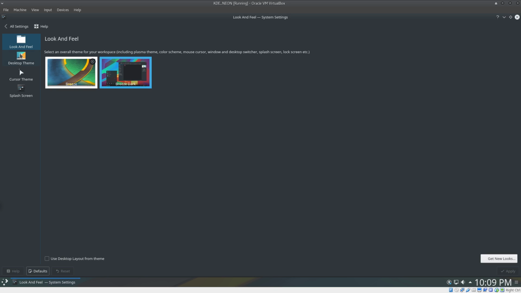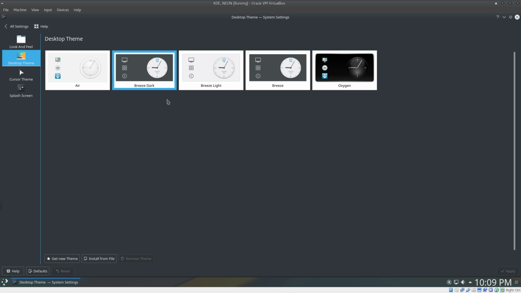And then as far as the desktop theme is concerned, you have several themes, like the Simple Air theme, a Breeze Dark theme, a Breeze Light theme, a default Breeze theme, and an Oxygen theme. Let me pick the Oxygen theme, and I click apply.